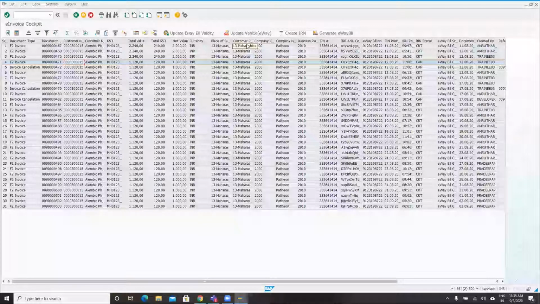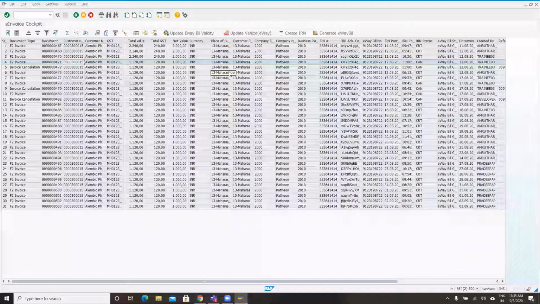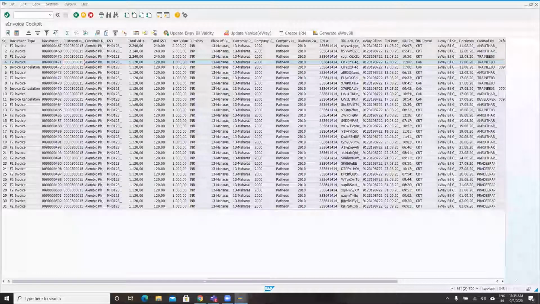Now, if you have a system where your transporter details and other things come at a later stage after invoicing, or it is getting done by a different team altogether, in that case you can get the same updated at a later stage, after your IRN has been generated, using update e-way bill validity and update vehicle details, so that your part B of the document gets updated and you are able to print the e-way bill directly from the system. Okay. So this becomes a comprehensive point of truth for the team.